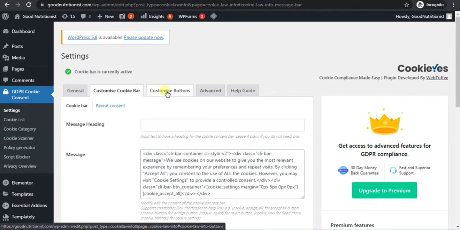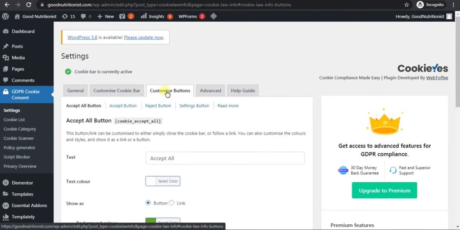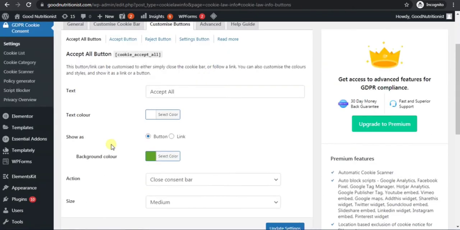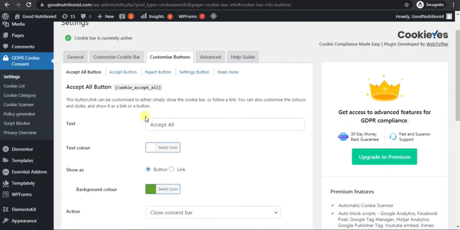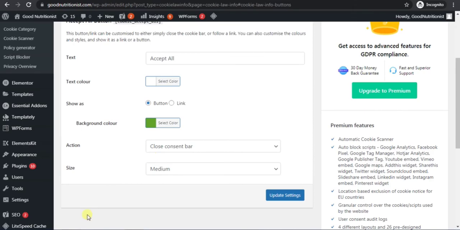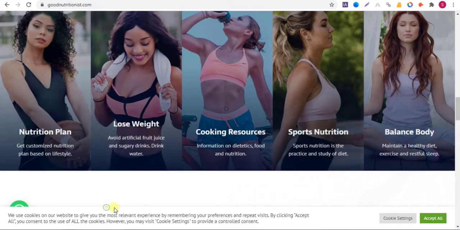Click on Customize buttons. You can change the color of buttons from here. You can also keep it as the default color. I prefer keeping it as default.